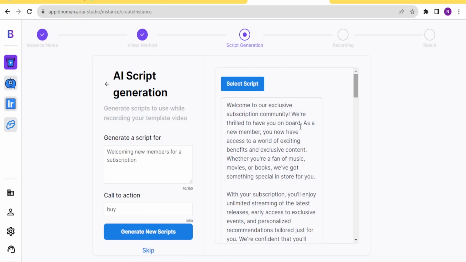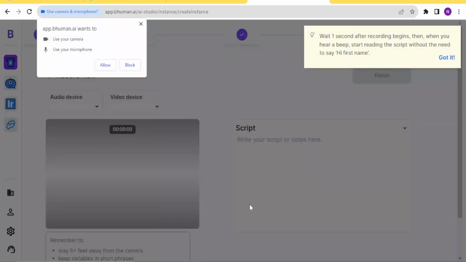But in case you don't want to use that script, maybe you have your own, you click on skip. And then Be Human will need to use your camera. So you'll need to allow it here to use your camera. Then you have to wait for 1 second. You notice this notification here. Wait for 1 second after recording begins. Then when you hear a beep, start reading the script without the need to say hi first name.